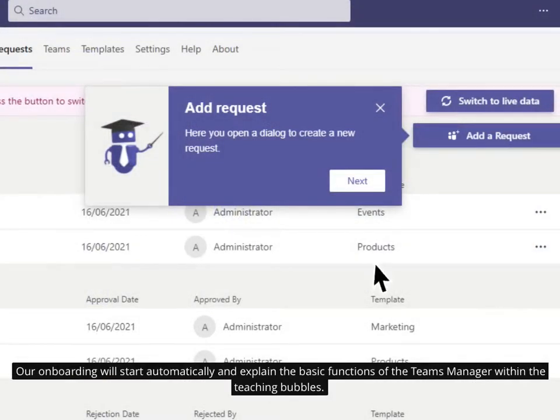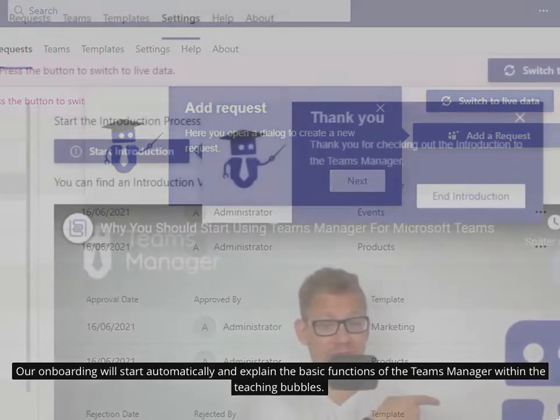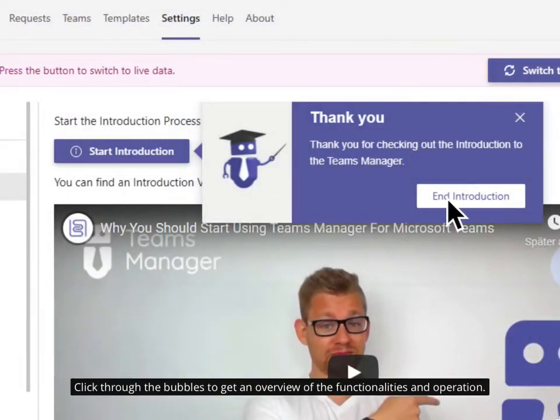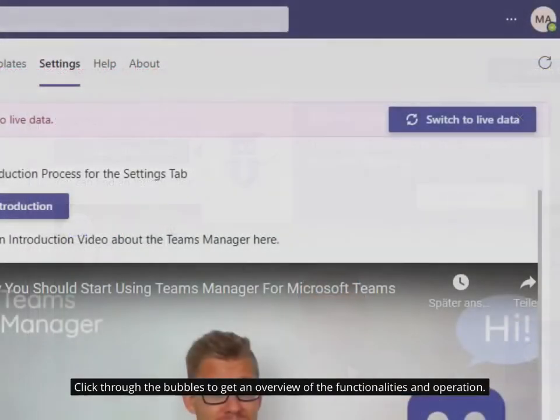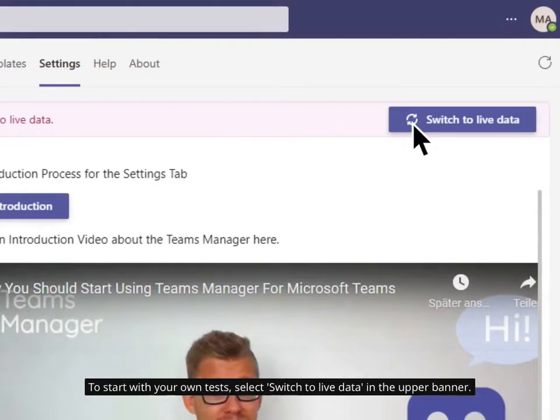Our onboarding will start automatically and explain the basic functions of the Teams Manager within the teaching bubbles. Click through the bubbles to get an overview of the functionalities and operation. To start with your own tests, select Switch to Live Data in the upper banner.